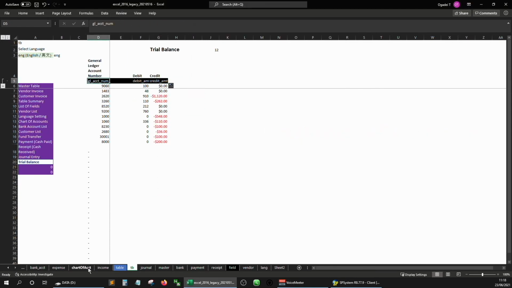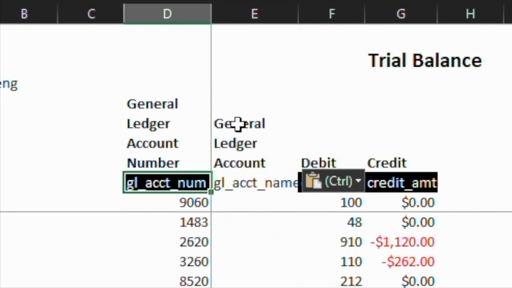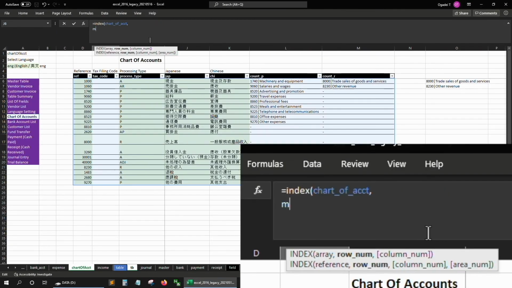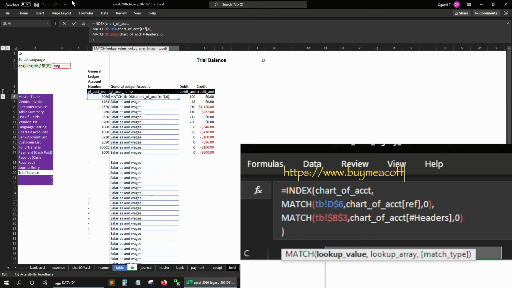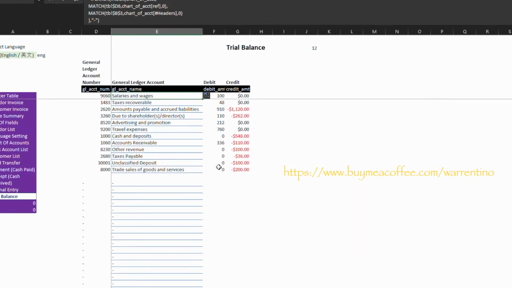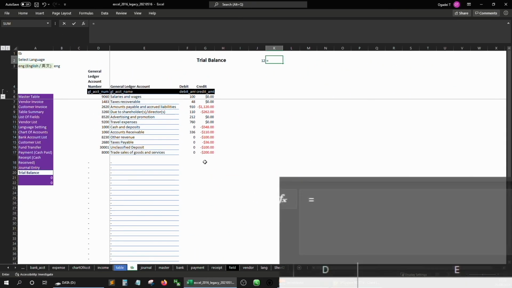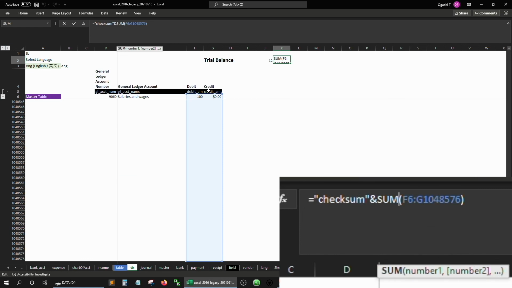Now I copy the account name column from the journal entry, and use the index match to fetch the account name from the chart of accounts. Usually, I'll add a checksum to make sure the debits are equal to the credits.